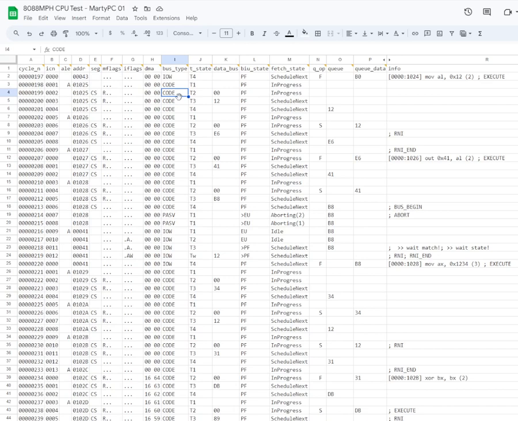These are, again, the status lines S0, S1, and S2 that are fed to the 8288, which indicate the bus type in progress. In this case, we have a bus type of code fetch. This allows us to know that a code fetch is in progress. The next column is the T state. We should know what a T state is.